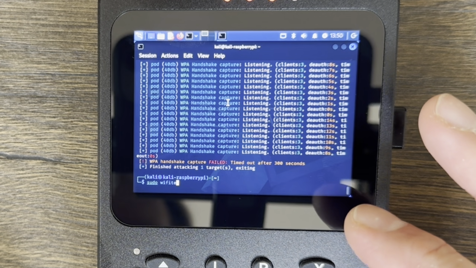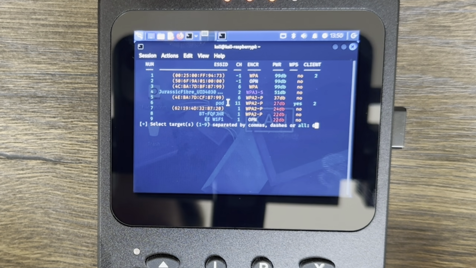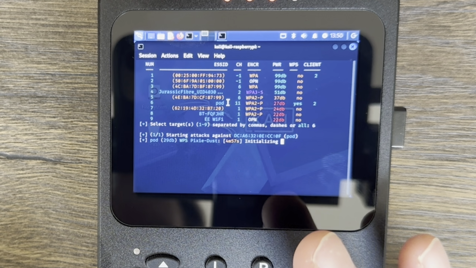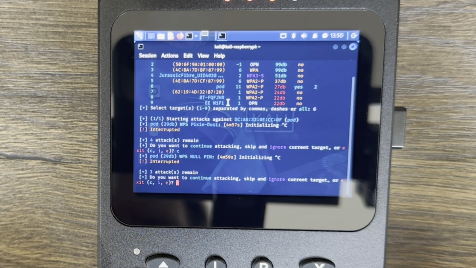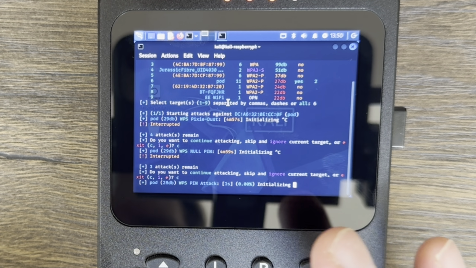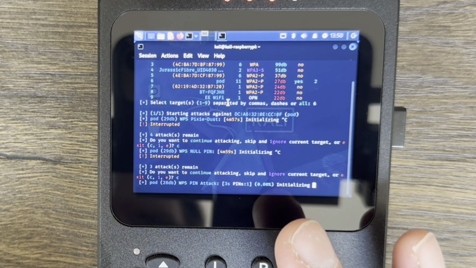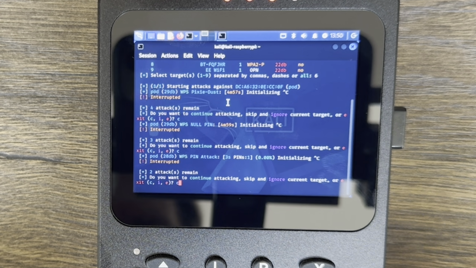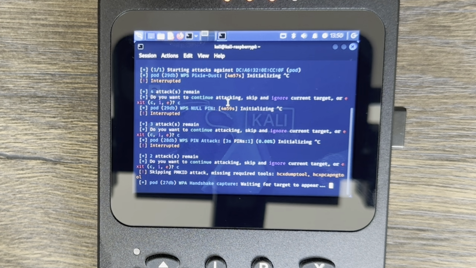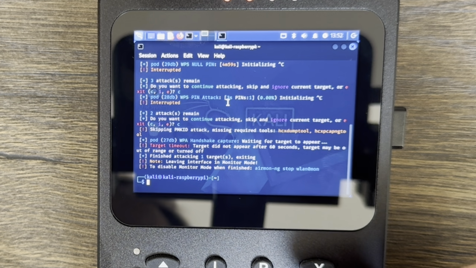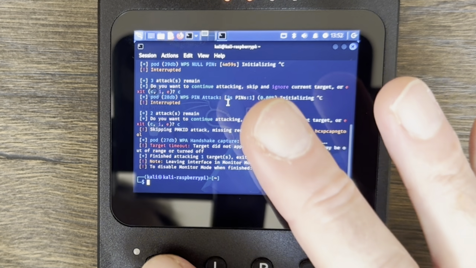Let's try it again. Number 6 is my network, and then we're doing Control-C, continue, Control-C, continue, Control-C, continue. Right, handshake capture, waiting for targets to appear. Okay, I guess I'm going to try one of the other ones because that didn't work for me.